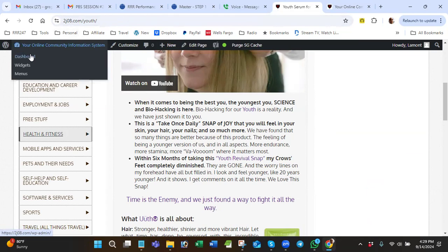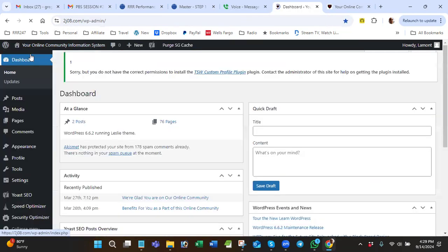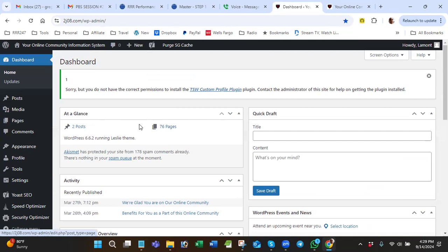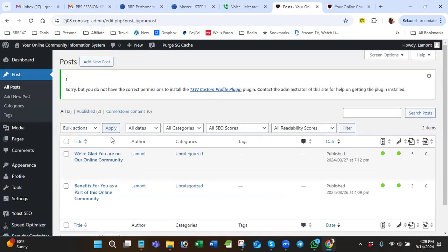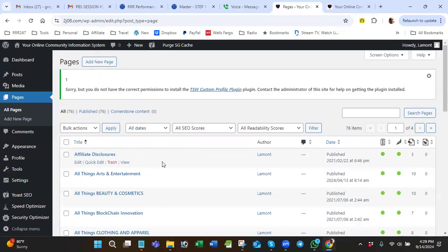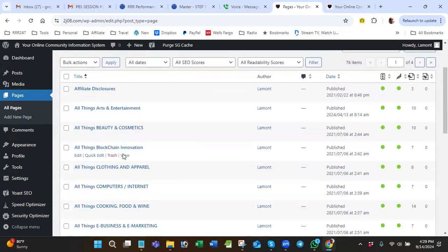Let me explain something to you. So it shows you right here. By the way, here's another way to go to posts right here. Your two posts, right? And so that goes posts, all posts. Then pages, all pages. Looks like this. It's a list of all the pages, but it also includes all the category pages.